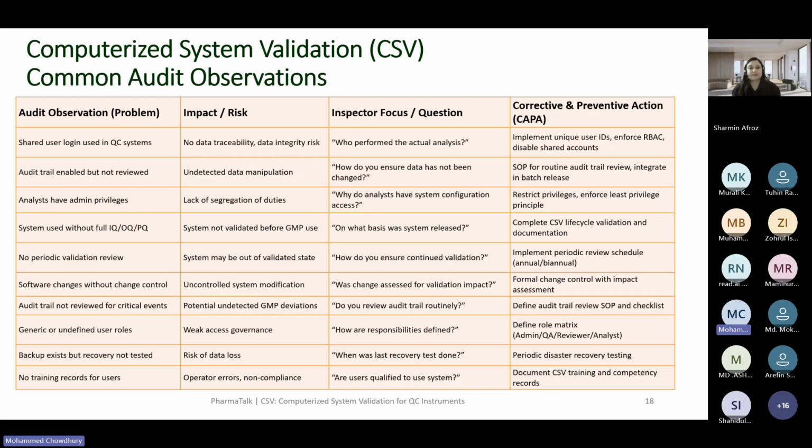summary. Till now, we covered the regulatory landscape, that is why CSV is required in the first place. Like what are the regulatory requirements and guidelines, we already discussed. And then we presented some pitfalls, the gaps relevant to computerized system validation. And in this slide also, you presented some observations from the inspectors and what should be the CAPA also presented here.